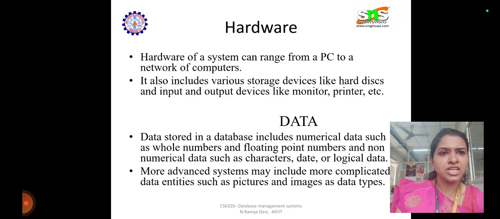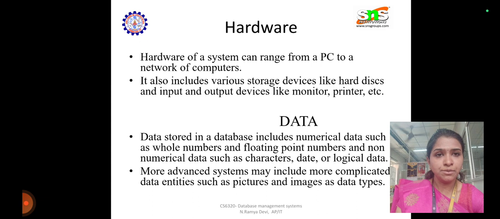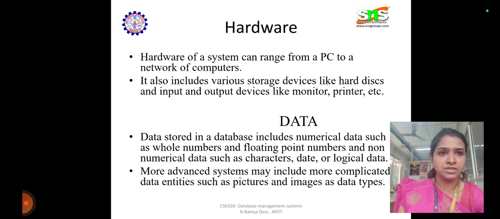Hardware of a system can range from a PC to a network of computers. It also includes various storage devices like hard disk and input and output devices like monitor, printer, etc.